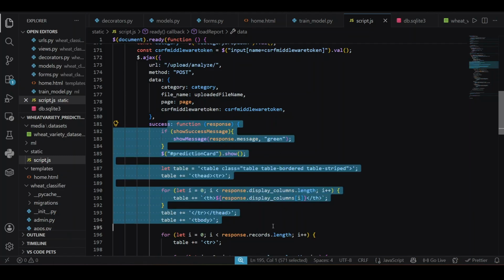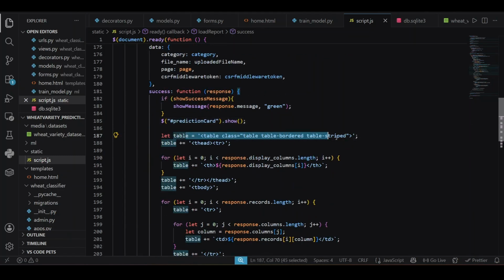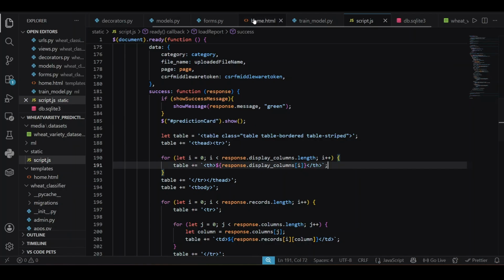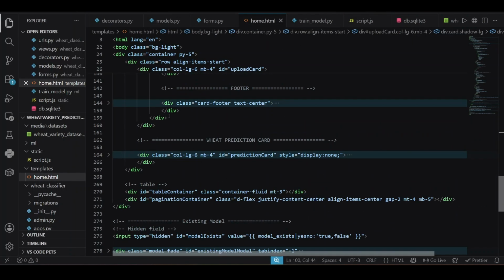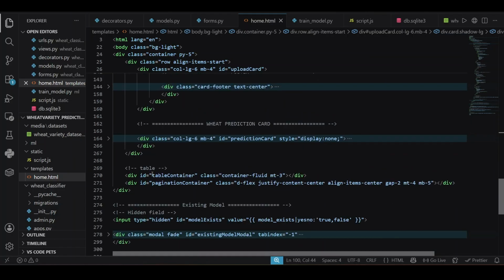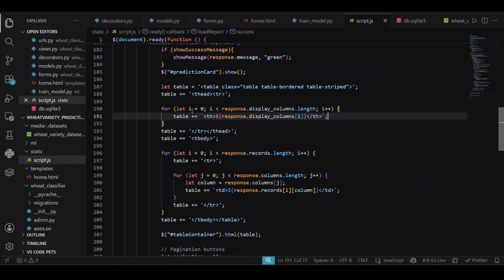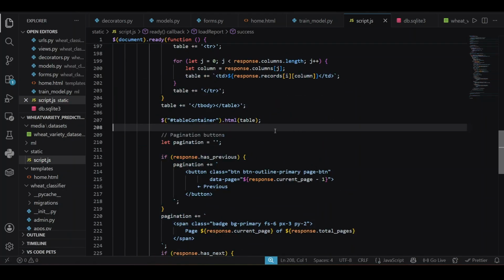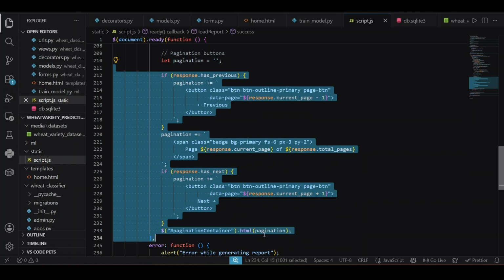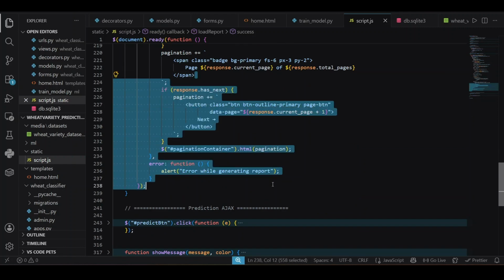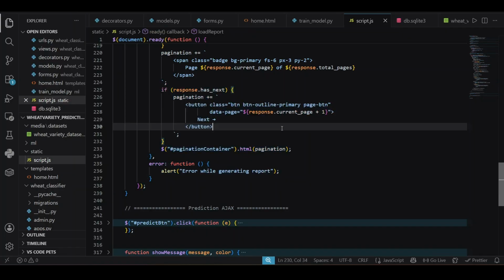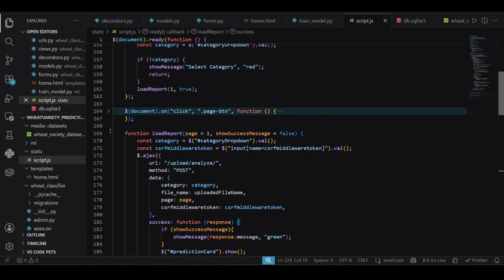This success will handle the response, and you will see it will again create a table. I have created a div at the last. This table div I have created, it is updating this table div only. So it is adding the body, and it is also handling the pagination buttons. It is also updating the HTML part with the dynamic data. So this is basically for the pagination part.